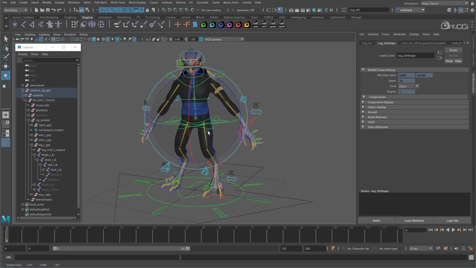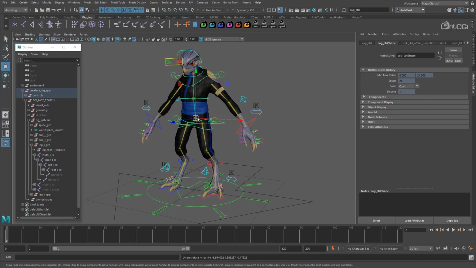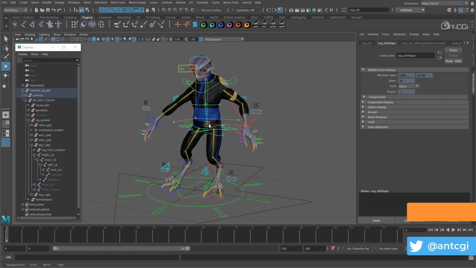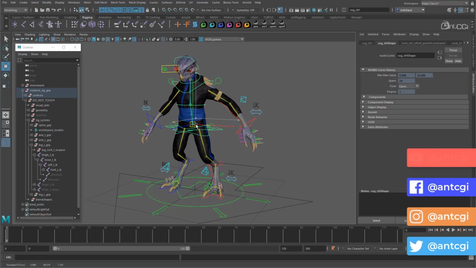So, what I want to do in the next video is look a bit closer at space swapping, so we can dictate what the controls follow. Again, this gives the rig much more flexibility for the animator.